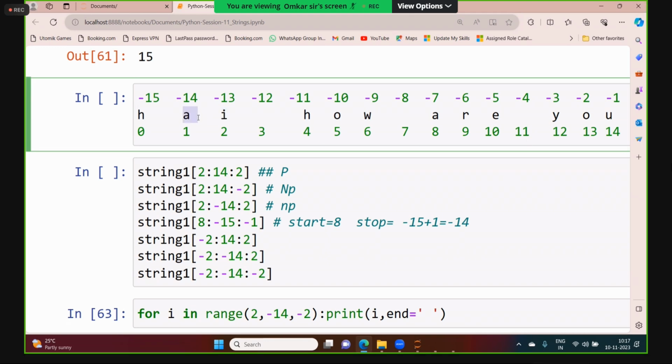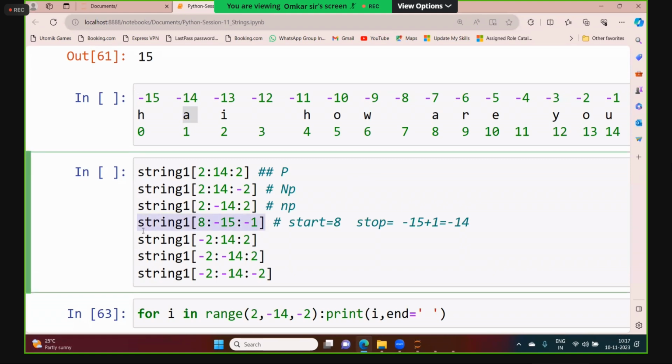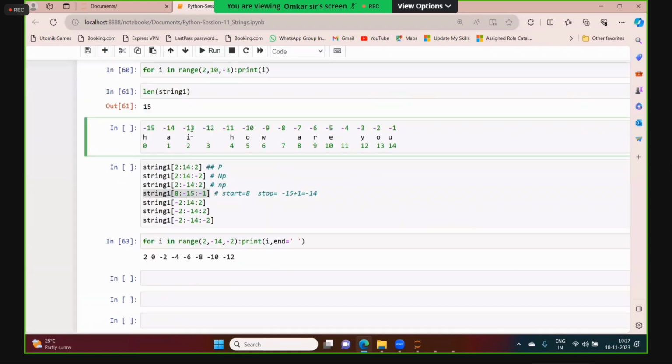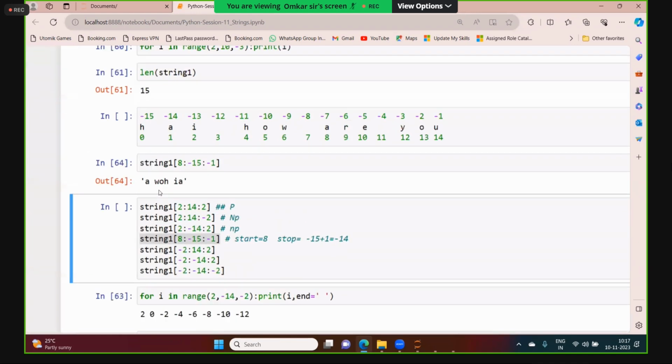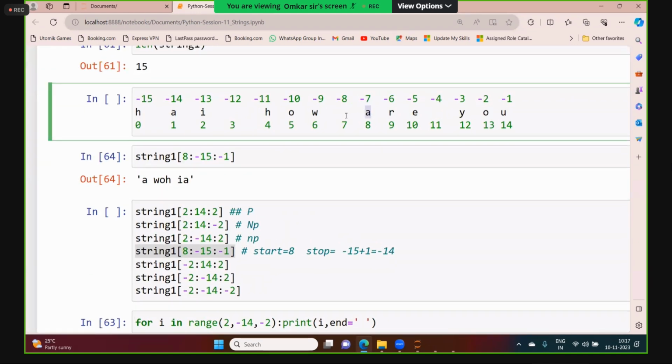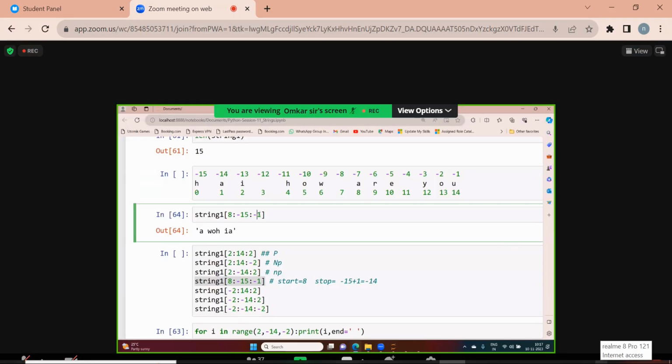Okay, understood. So this answer will come like this. A will come. Next, what is there? Space is there. Next, W is there. O is there. H is there. Space is there. I is there. A is there. A is minus 14. Stop. It will not rotate like a for loop. It will check like that. The same code, suppose you are applying for 2 here.